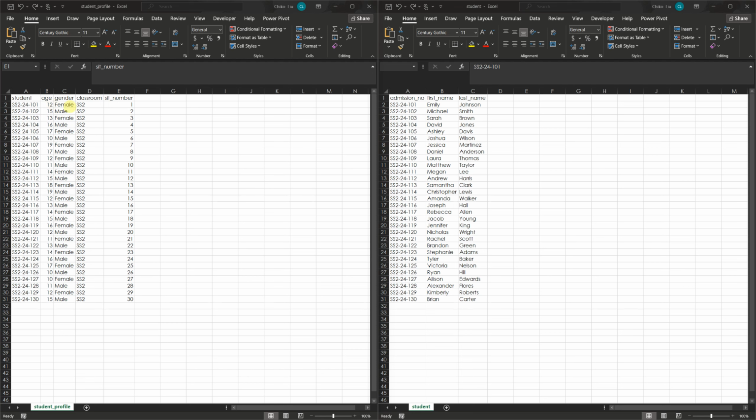What it means is that the owner of this information is the same owner of this information. Let's look. You can see that Emily Johnson sounds like a female name. You can see female ss2. She's sitting on seat number 1. So there's a similarity between here and here.